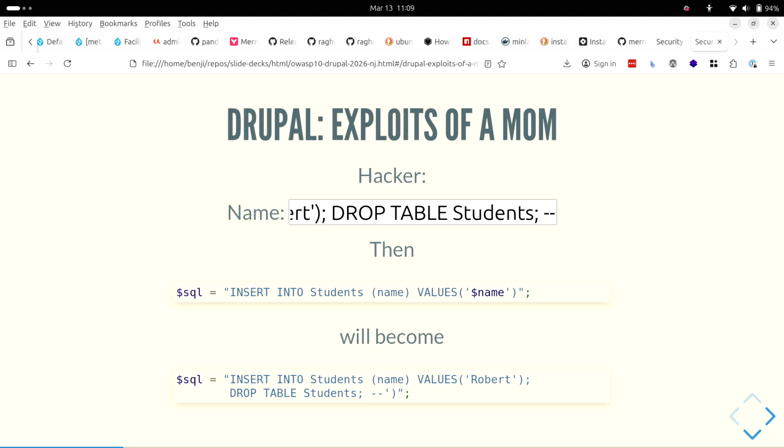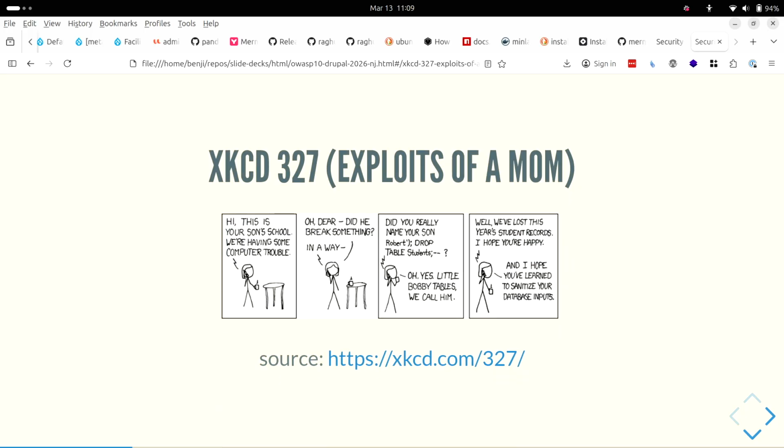So this is referred to as SQL injection. It's bad, you shouldn't let it happen. And if this example looks familiar, it's because I cribbed it from XKCD, which also is very generous and lets people use its work with a Creative Commons license.